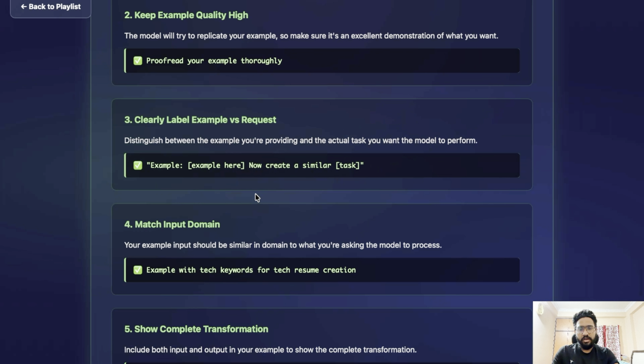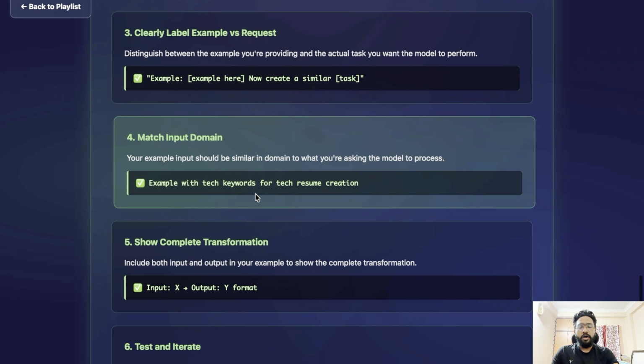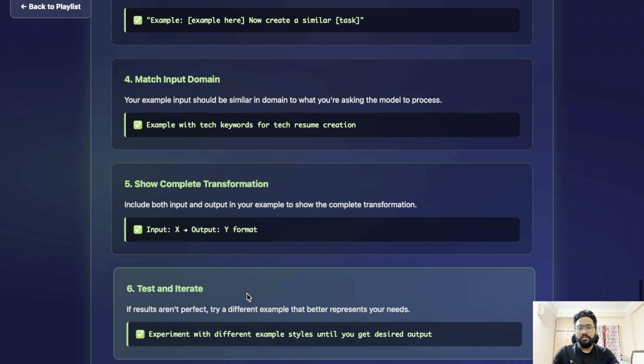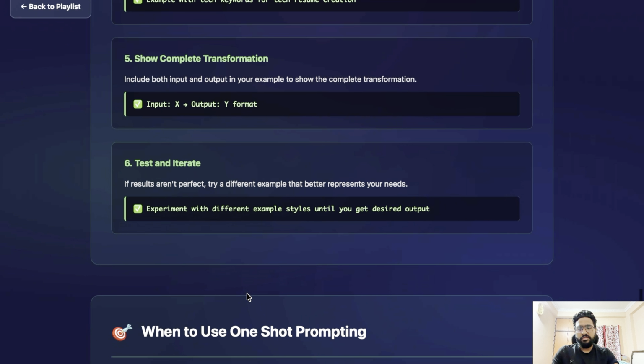Correct labeling and all we can do, and some input domains we can provide, like what tone we are going to use in the response. That's all. And for transformation, as I showed, you can transform your response based on your requirement. So this is the process.